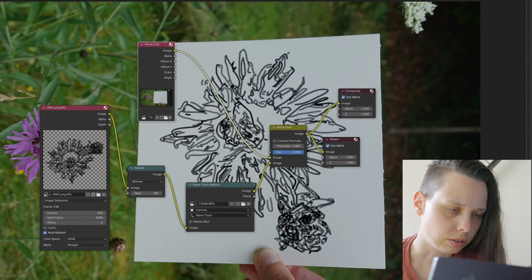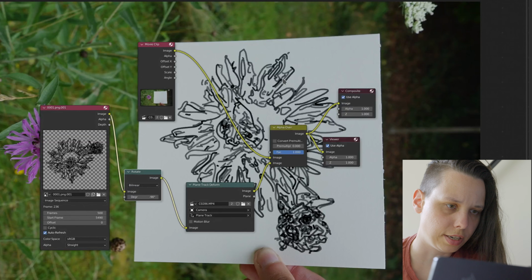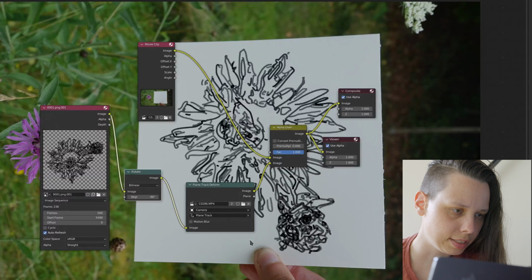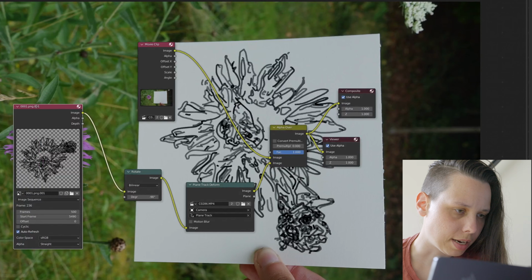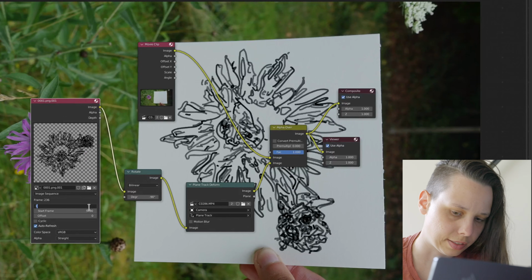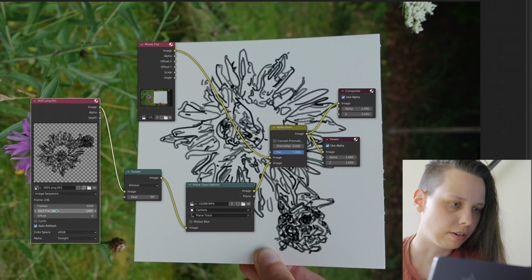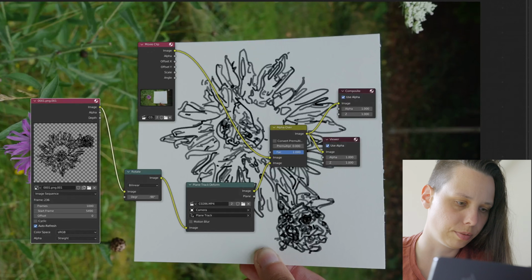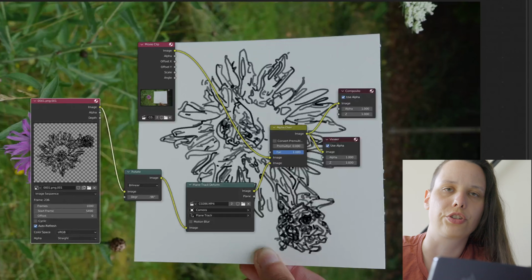The other nodes are also really straightforward. This is just a rotate node because I need to rotate the whole animation 90 degrees. And here is my image sequence where I can say how many frames my sequence has. That's actually 1000. And I can also define at which frame I want to start the animation, because at the beginning I usually just show, in this case, the flower with the bee. And then when the paper enters the video, I want to start the wiggle animation.